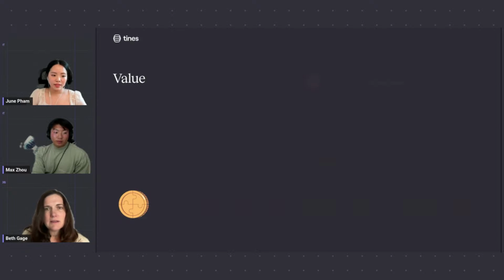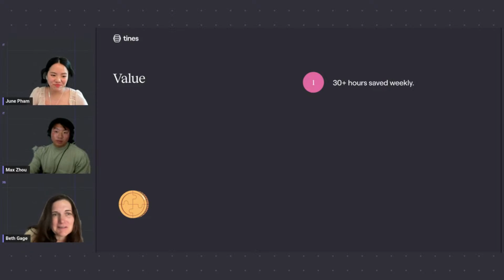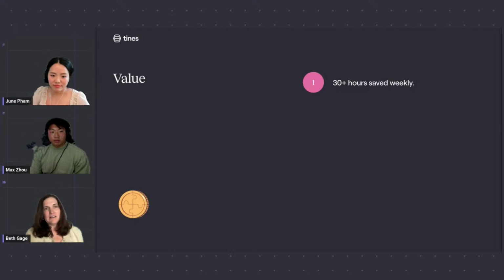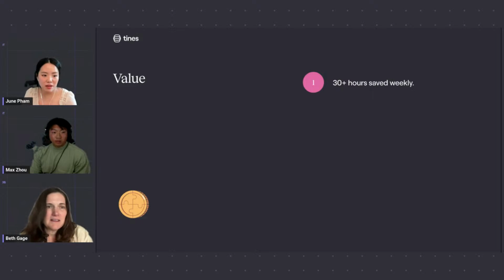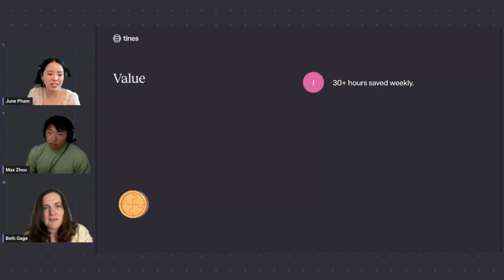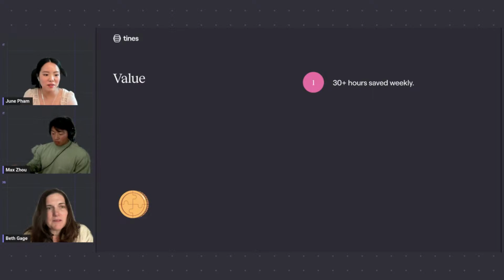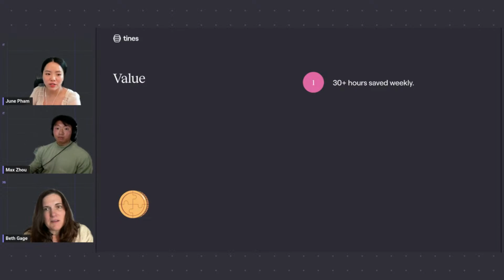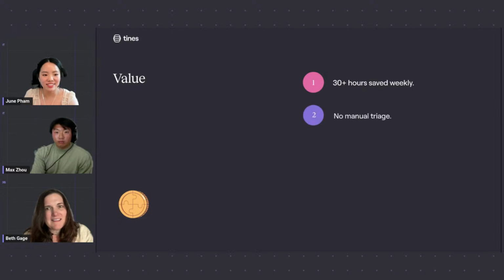Great. Okay. So do you want to talk a little bit about what kind of savings and value you've seen from automating? Yeah, so we save a lot of time with Tines by having Tines doing the work for us. We save roughly 30 hours every week with Tines. So that is great. Next one is no manual triage at all, because we are writing the rules in automation in Tines, so that Tines is doing all the manual work for us.